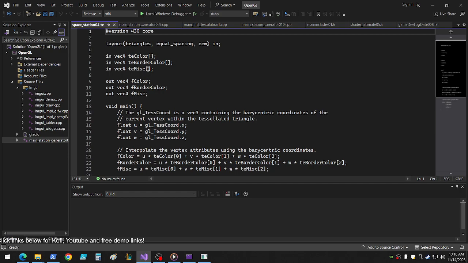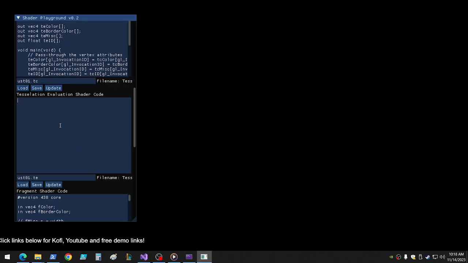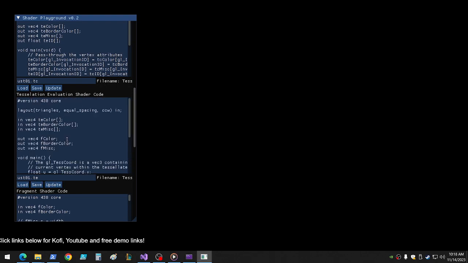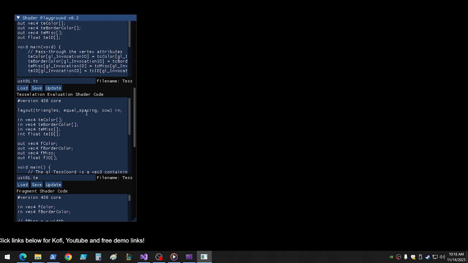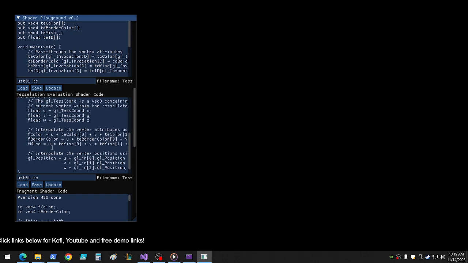So this is the tessellation evaluation out to the fragment shader. Okay, this is what we want. Save. Okay, so the only thing that we're missing here would be in float TEID. And then we're going to go out float FID. Like that. And then gl_TexCoord is a vector 3 connect. Okay, all this. Okay, so then we're going to go.